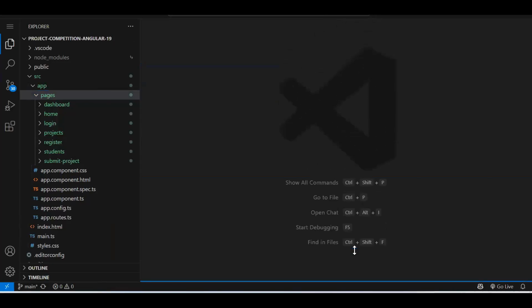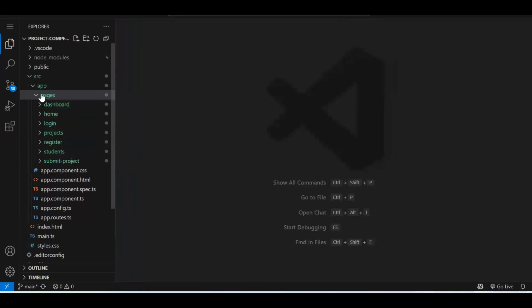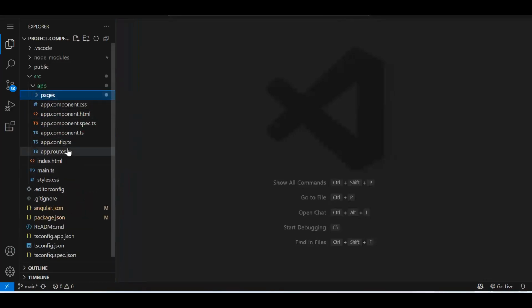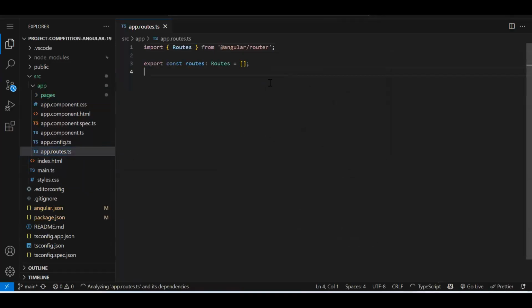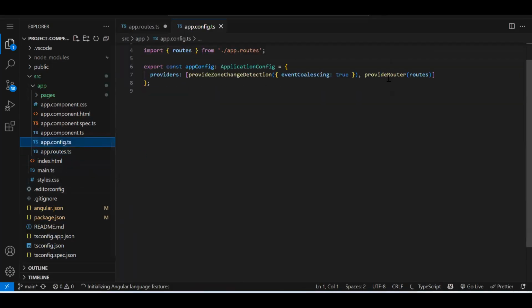Now, once you create the components, next thing should be you have to create the routes. As Angular is a single page application, we have to create the routes. So when we create the project, by default, we get app.routes.ts. So in this file, we have to create the routes. By default, in previous versions, this used to be a module, but now it's just a constant file. Here we are creating the routes, and this route we will be accessing in our app config over here.